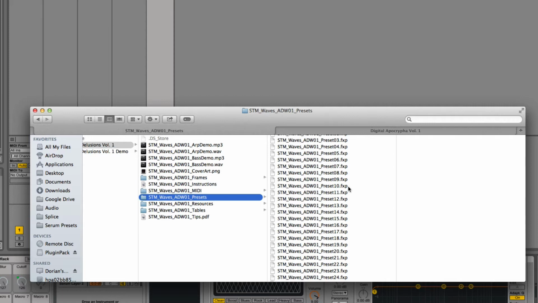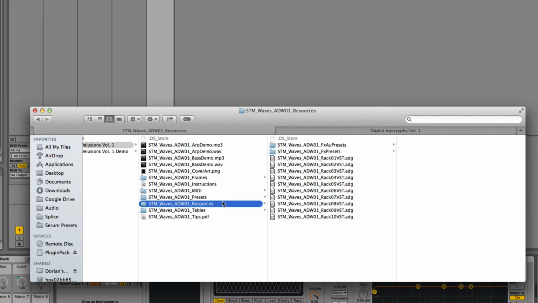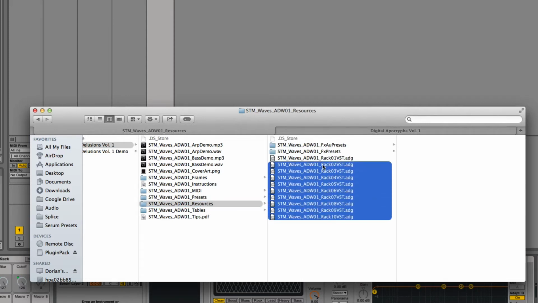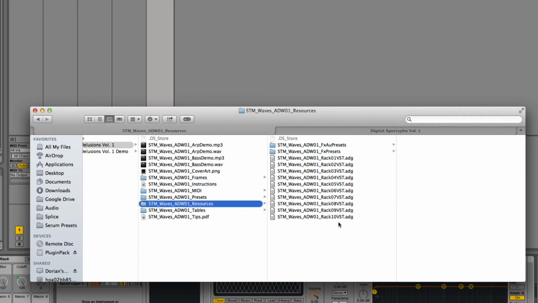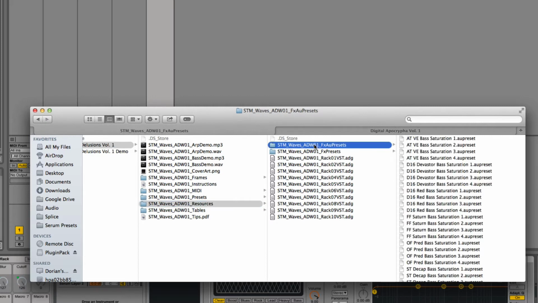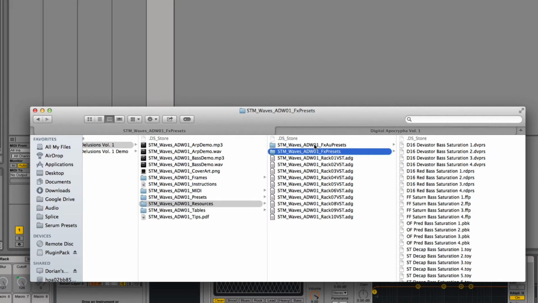In the resource folder, we have 10 Ableton racks showcasing wavetable quadrupling, where 2 Serums are stacked using 4 affected tables to create high-definition layered sounds instantly. We also included the Windows and the OS X Ableton preset files for the effects used.